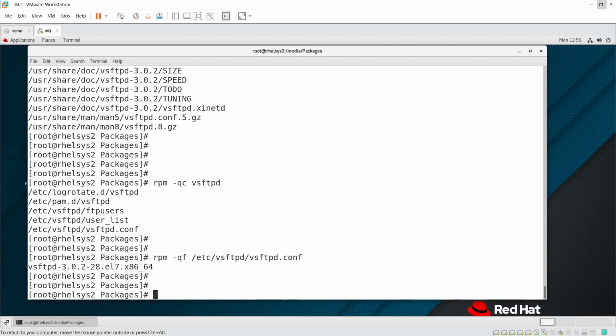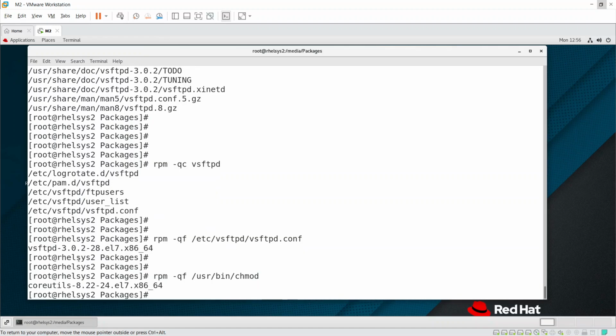So for example, rpm -qf /usr/bin/... Say you have a chmod command, a general command, in /usr/bin, or a cal command, or a date command, or any command. Just press enter, and you can see here coreutils. So this is how you can get the information about which package it got installed from.